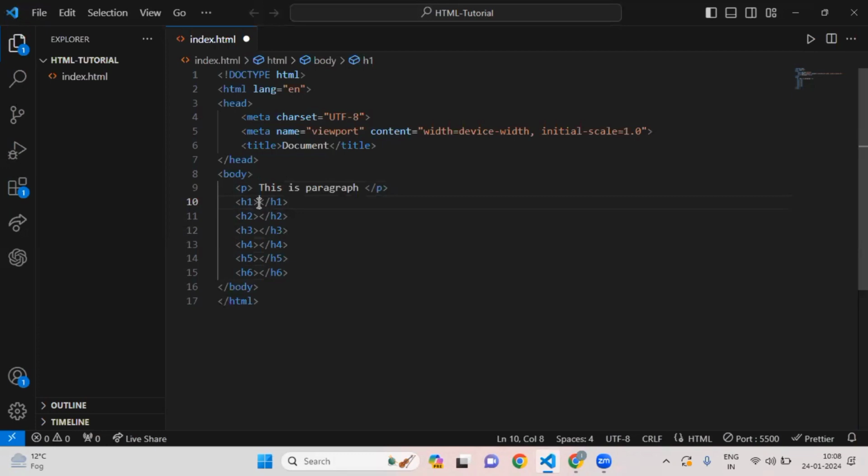H1 basically we use for the main heading, typically used for the main title or headline of the page. Now, second, we have H2, and H2 we use for subheading. So let me write here subheading. Then H3 is a further subheading, like H2 indicates a section or category under the main heading.